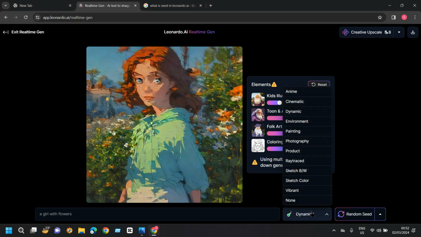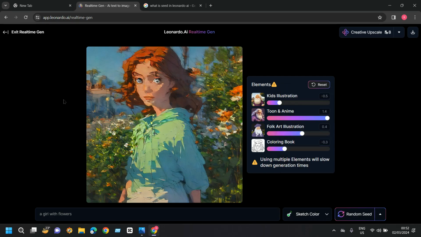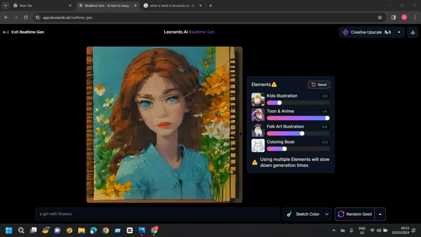At the right side of real-time generation, you will see random seed. So random seed is a series of numbers that tells the AI how to generate an image. You can also choose your style. And here is my final output.